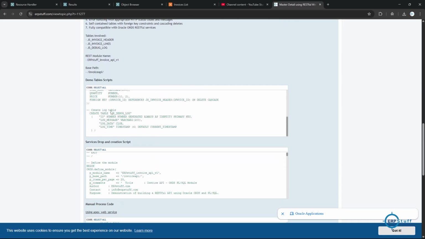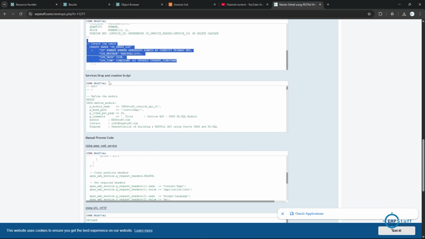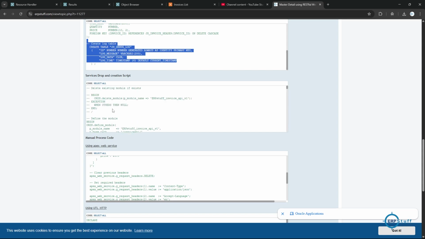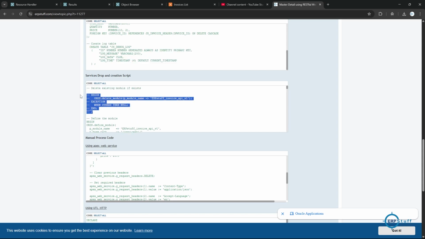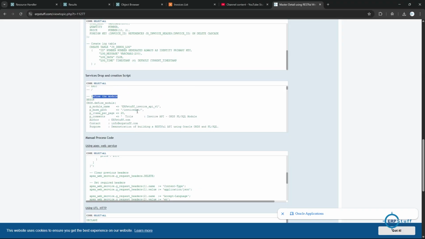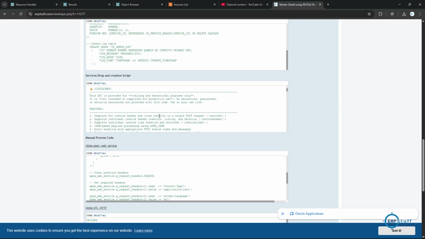So this is the table script if you want, or you have your own tables. The best thing is first try on the demo tables, get familiar, then you can switch to your own table. And then this is the creation. Here I have commented it out because the first time you don't need to run this, you will not have it, right? Later you can uncomment it to drop this module.